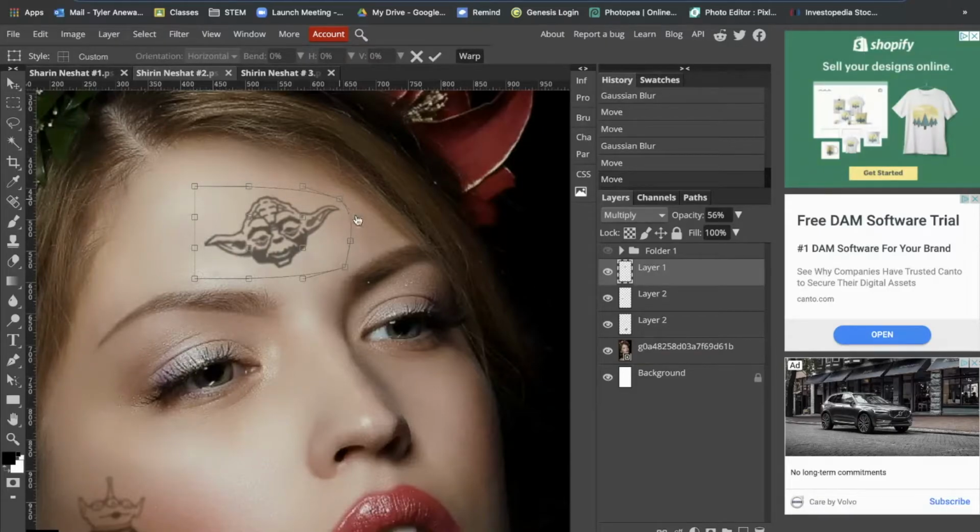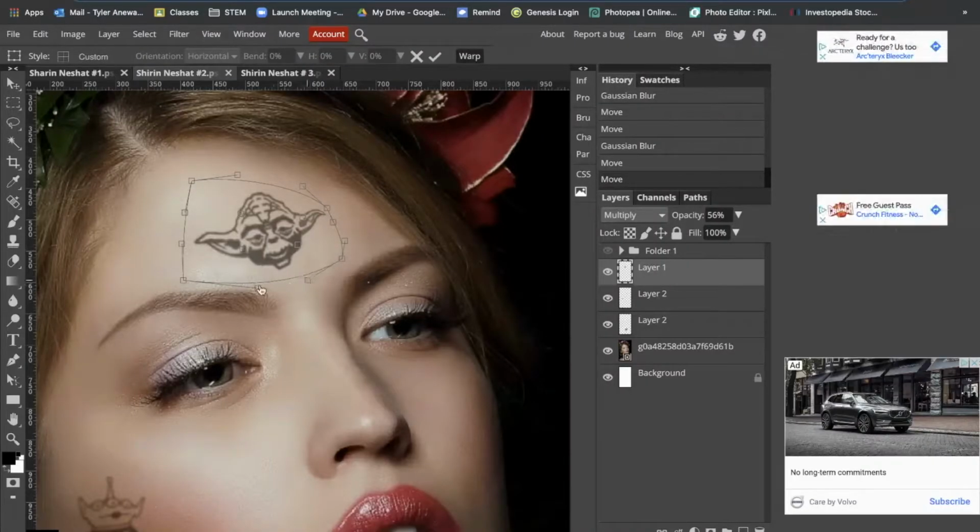Generally, if something's further away, like this is the far side of her head, it's going to be a little bit smaller, so you might scrunch them in a little bit. Whereas things closer to you are going to be a little bit bigger. So, a bit of trial and error.